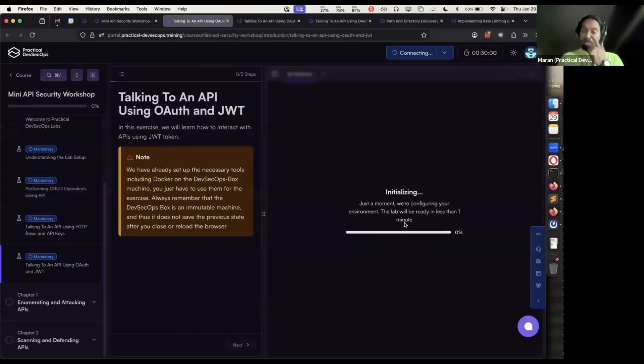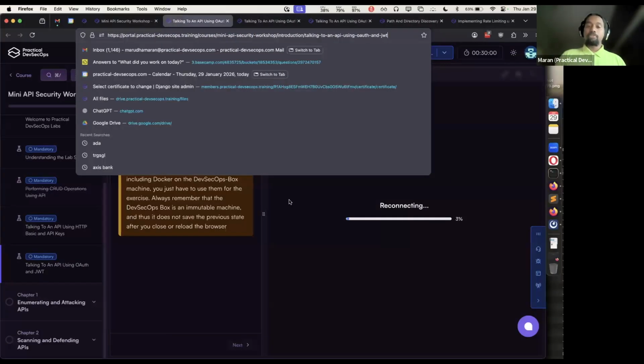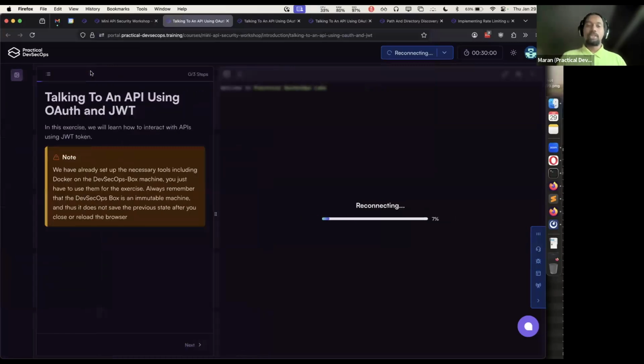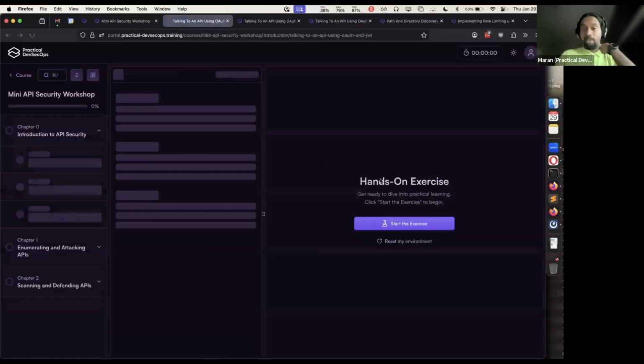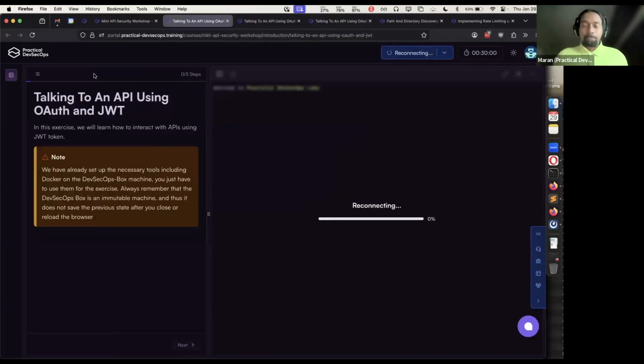You see when I started, it gave me some error message. I can refresh my browser window and say start the exercise, and this is supposed to start the exercise for me. Not sure why this is the case. Let me refresh again. This is supposed to work. Or there are some other options that we could try. If this does not work, let me wait for this connection to succeed.